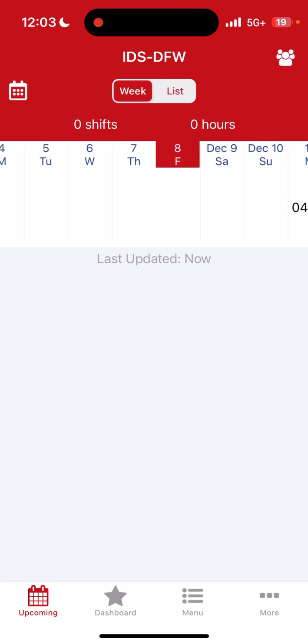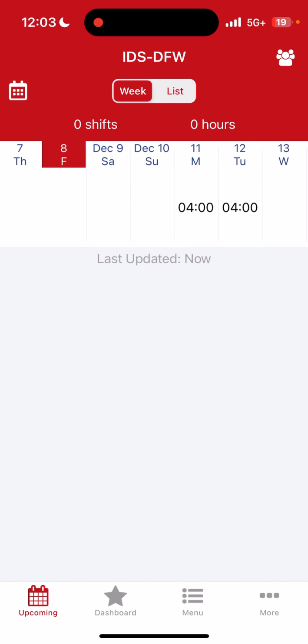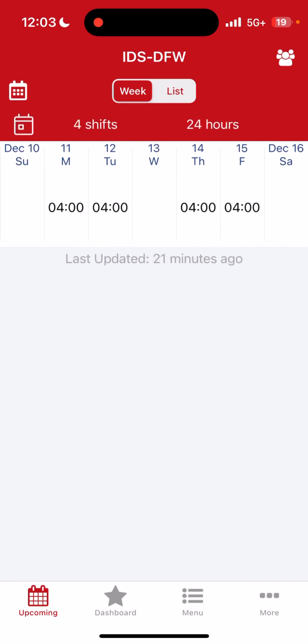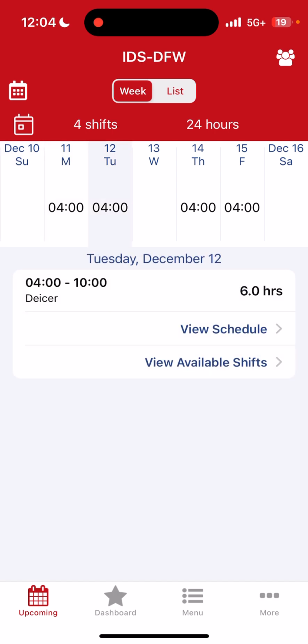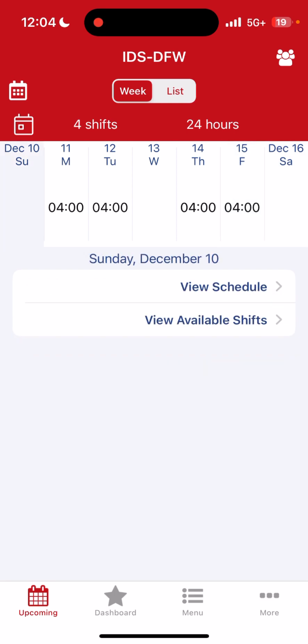If we slide the days over using our finger, it'll allow us to see the next week. Looking at December 10th through December 16th, we can see that we have 4 shifts assigned to us for a total of 24 hours. And we can actually click on the individual day that we want to see.